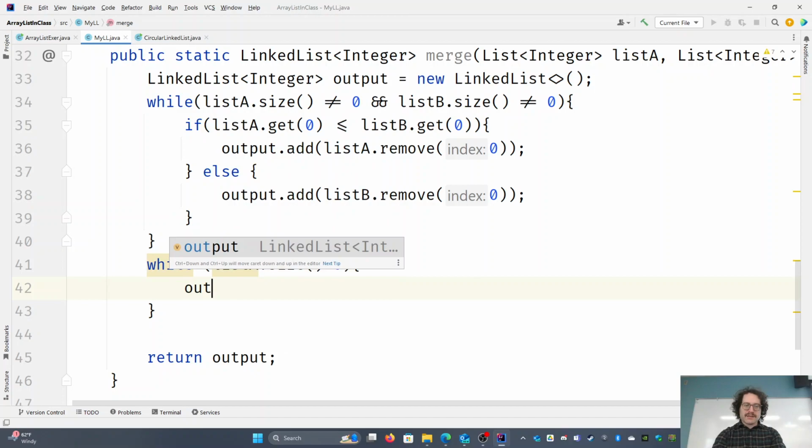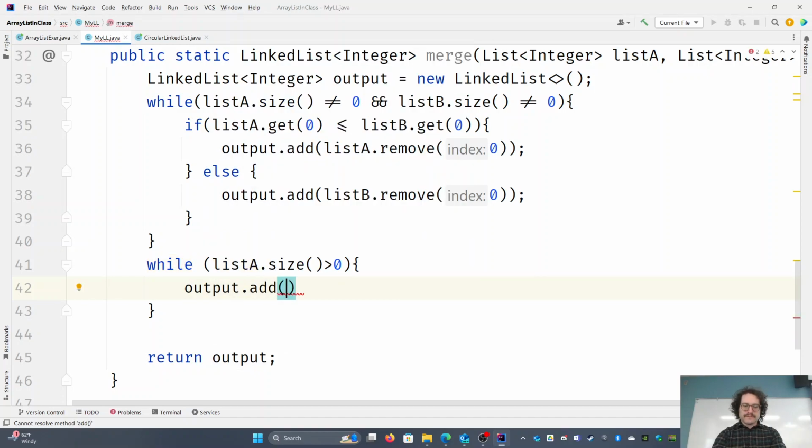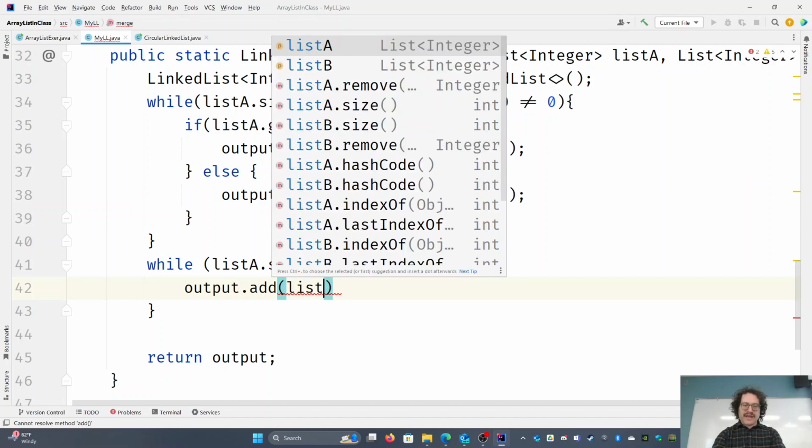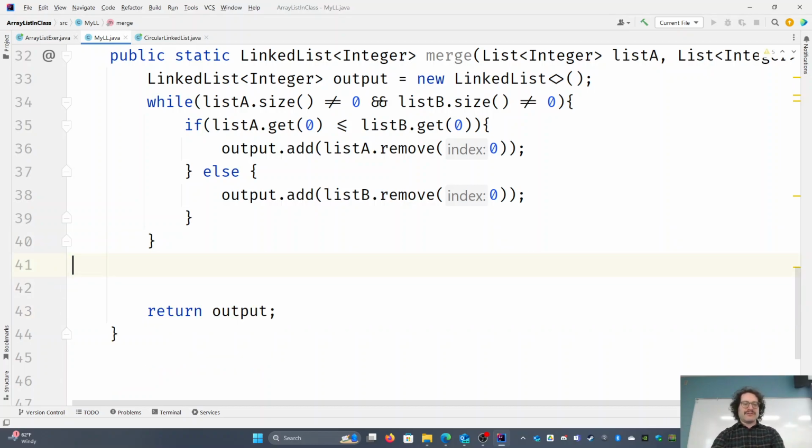Output dot add, list A dot, what we had already done. Okay, but this is silly, because we'd copy the same thing for list B. It would work, and there's actually nothing wrong with it, but it's silly when you have one line that will do the exact same thing. That's what you want to do if you want to make sure you remove everything.